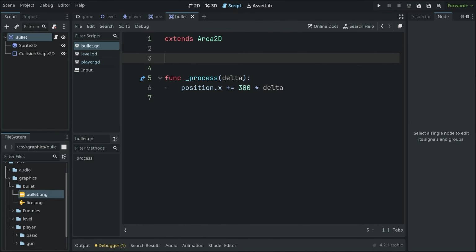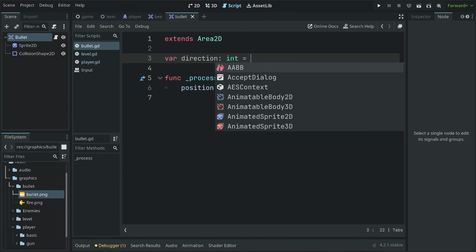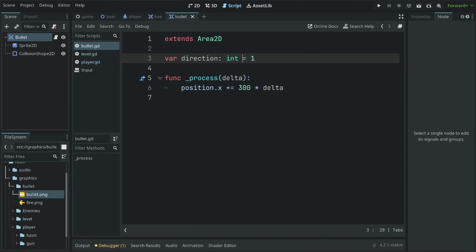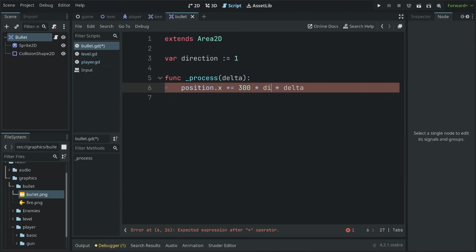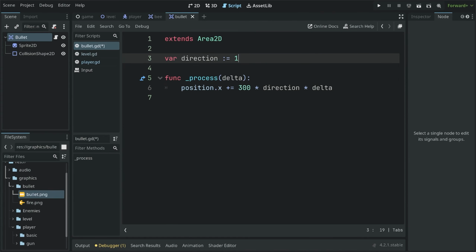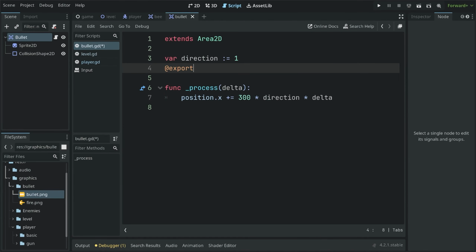Inside of the bullet, I want to set a new variable called direction, which can be an integer with a default value of 1. And once again, you don't really have to specify integer, you can simply use colon equals and then a 1. This is going to be the direction, and by default, we are going right. To apply all of that, we want to get our speed, currently 300, and multiply it with the direction. And also, don't forget delta. On top of that, before I continue, this 300 should also be stored in a variable that we can also export.